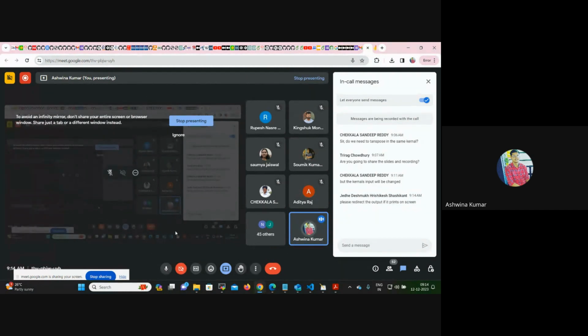Yeah, correct. We can redirect the output to a particular file and we can check it. That is fine. Sure, no problem. If you have not used that, then I have to do some extra work. No problem.